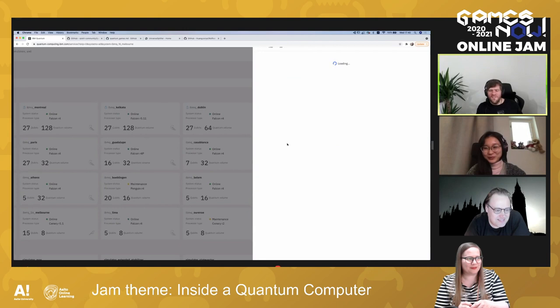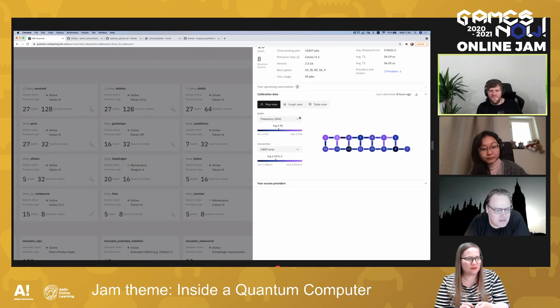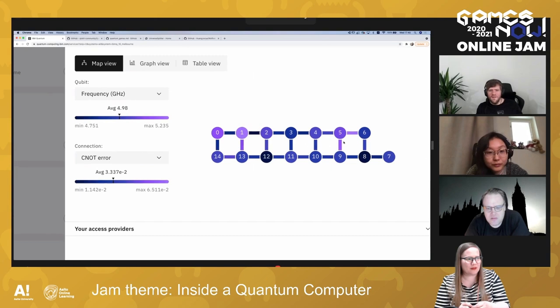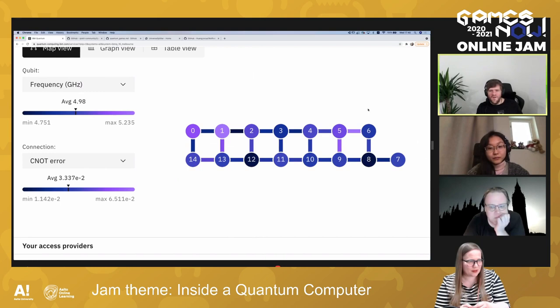Now it's loading. There's also 27 qubit ones. There's also one that is 64, is it? Or 65. So this is with 15. You've got 15 qubits, and they're connected in this way. Some of the qubits are connected to only 2 others. Some are connected to 3 others. One of them is connected to only 1 other.